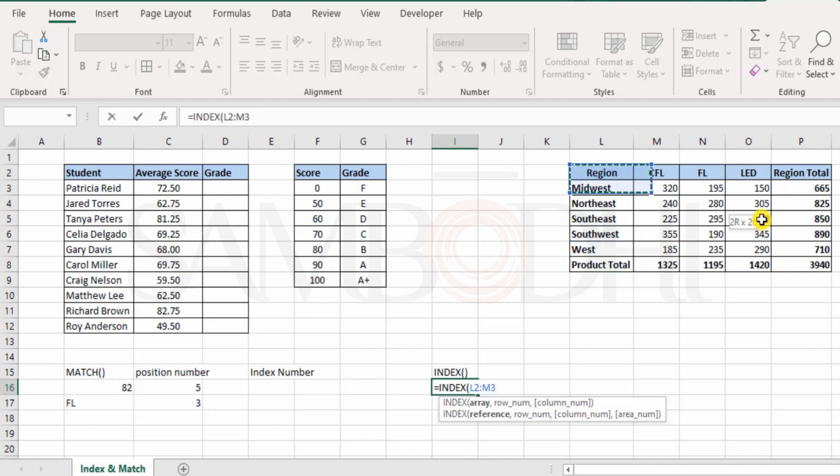So here, let's say we select this, comma. Now it's asking for row number. Let's say I'm looking for the totals of Southeast. So Southeast is in which row? 1, 2, 3, 4. It's on the 4th row, comma, column number. I want the totals, which is on the 1, 2, 3, 4, 5, the 5th column.